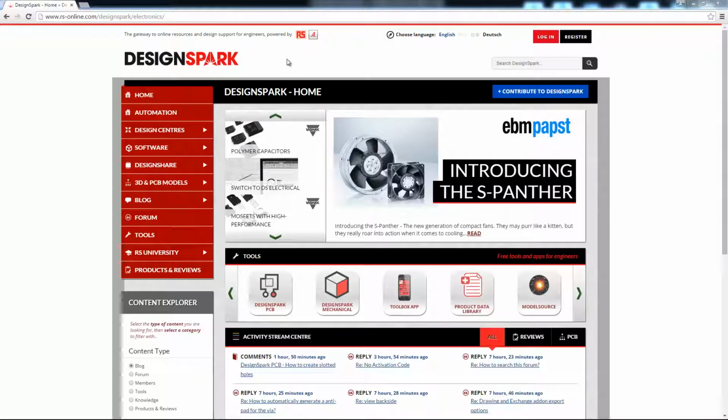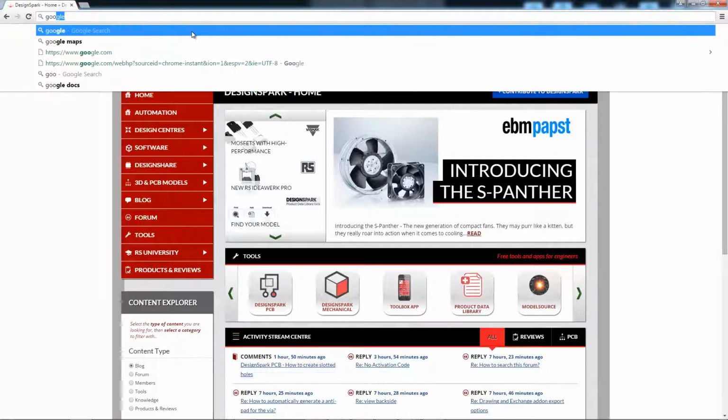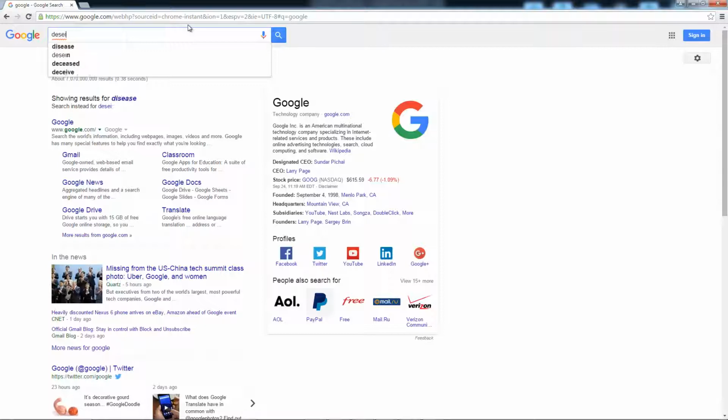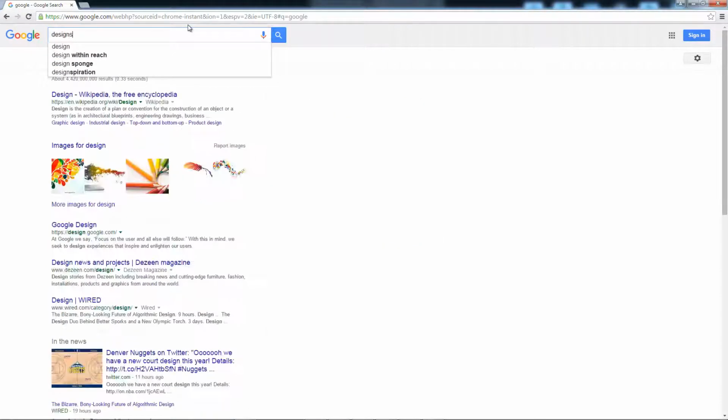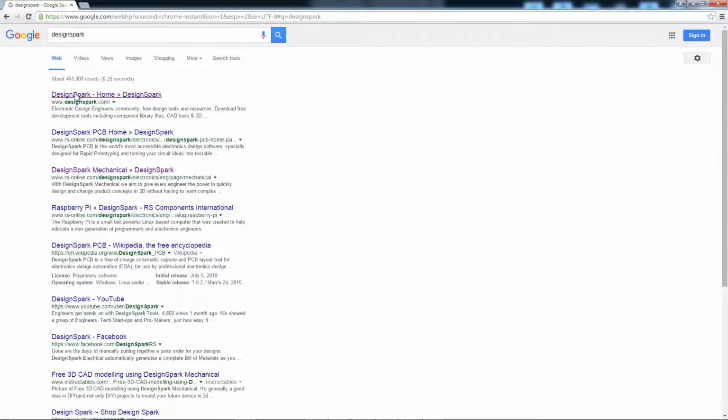called Design Spark. If you want to download this free version, just to start out and get yourself acquainted with this CAD modeling program, you can start here. Just go to Google and type in Design Spark, and it should be the first result that shows up.